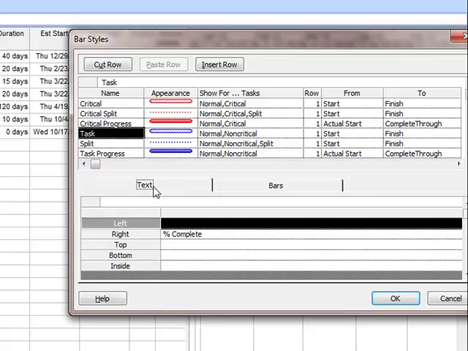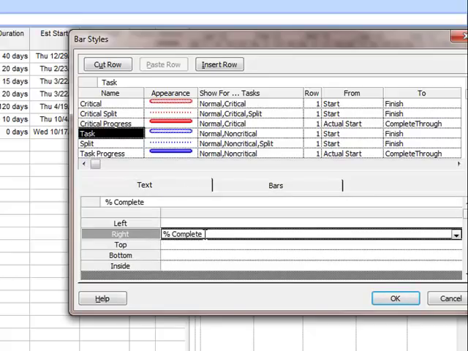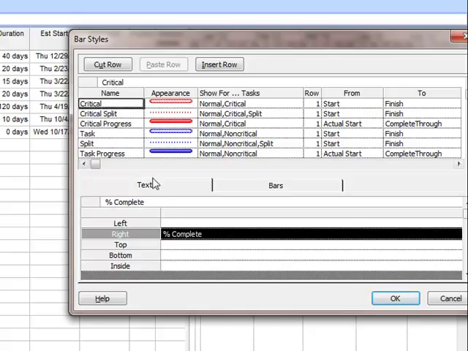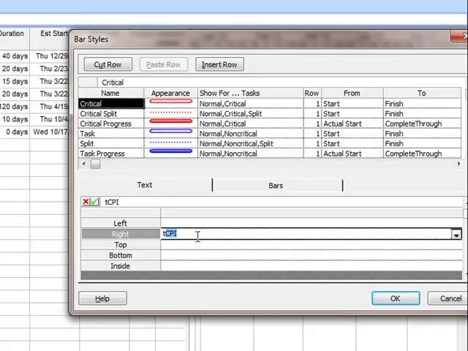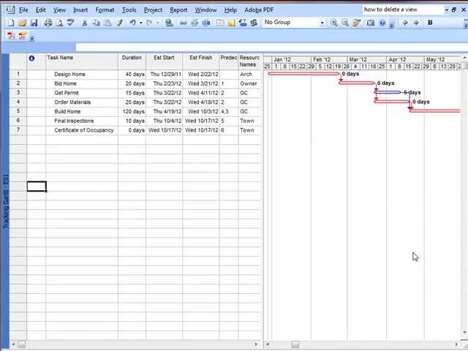The other thing we're going to do while we're at this is the percent complete. I noticed I didn't want that. We're going to put in total slack or total float. I'm going to do the same thing with the critical. I'm going to highlight that. I started typing in TOT and it jumps to the one that's there. And we'll say OK. Alright, so that changes the look a little bit.